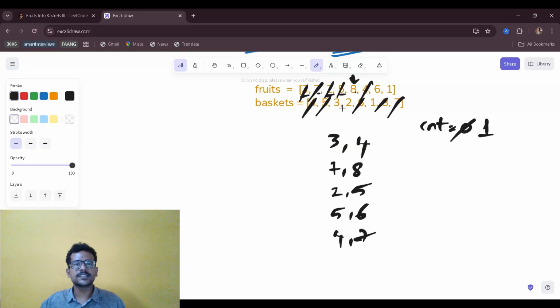Now 6. Can it be placed with a basket of size 3? No. 2? No. 1? No. So it remains unplaced. The count is 2. Now I have 1. Can 1 be placed in a basket of size 3? Yes. So 1 and 3 is a pair.